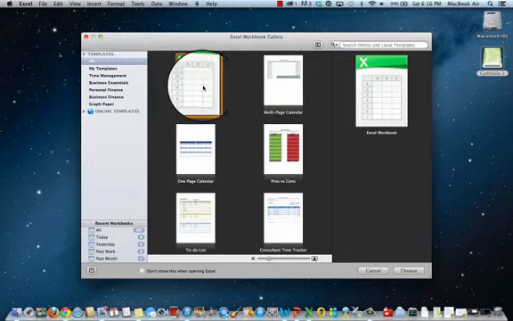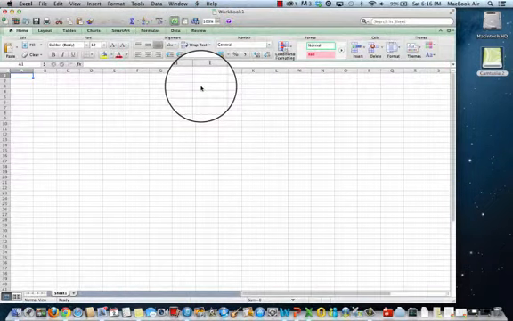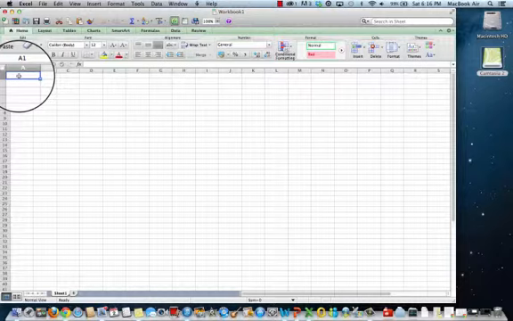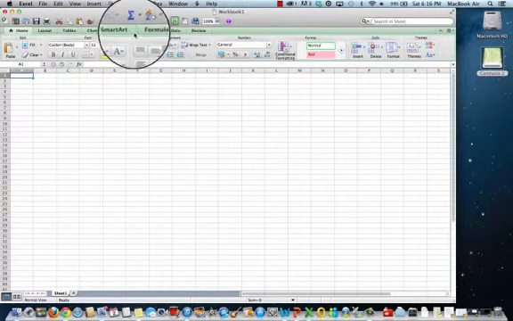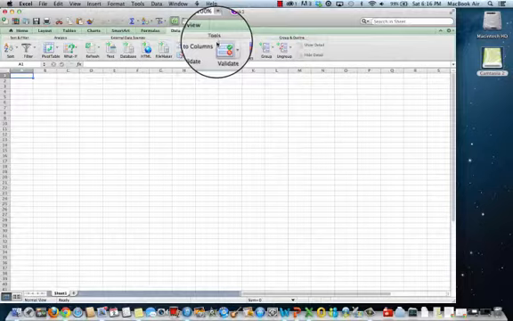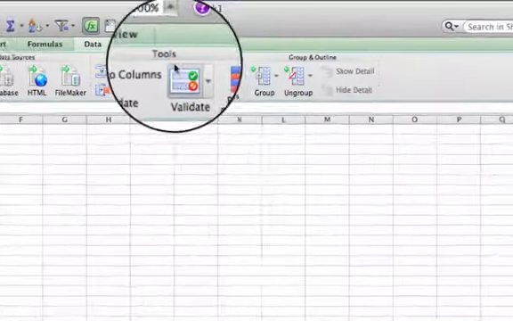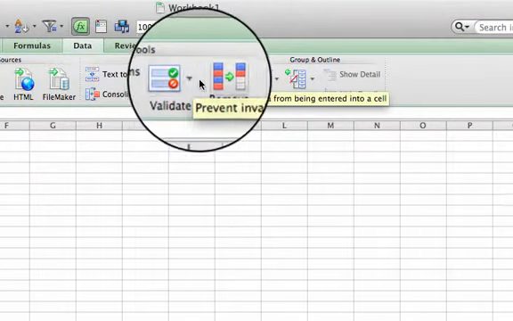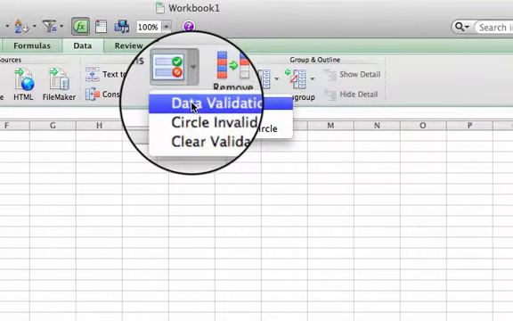Select a regular Excel workbook. First thing you'll do is select the cell that you wish to add a drop-down menu in. I'll just use this first cell since this is a random example. Now look to the top of the screen for menu choices. Select the Data tab and you'll see the subsection of Tools. We're looking for this Validate menu. Click on it and select Data Validation.